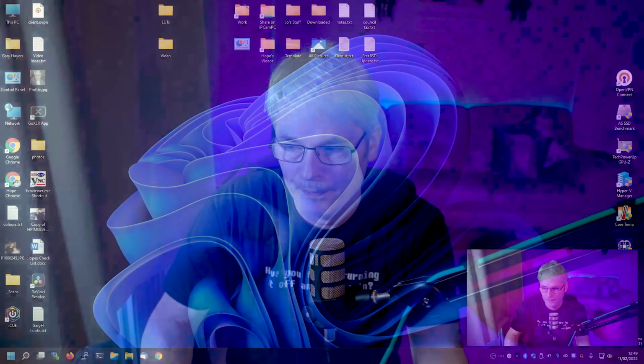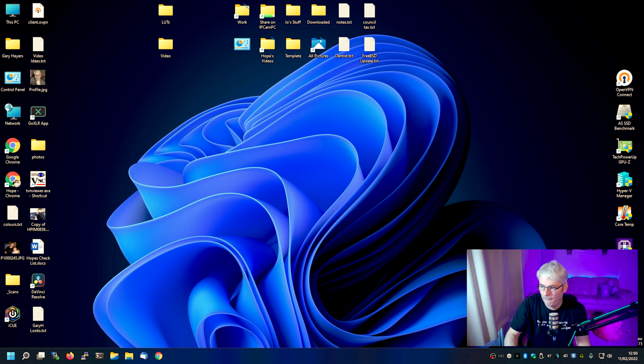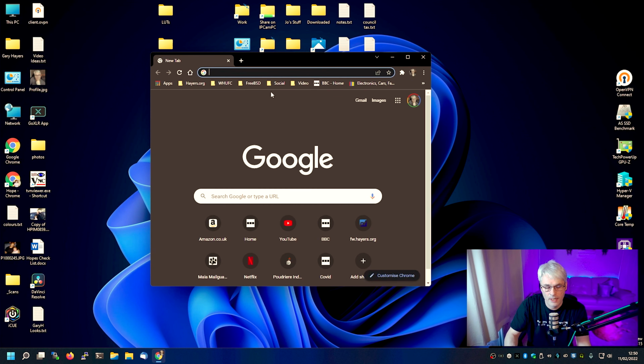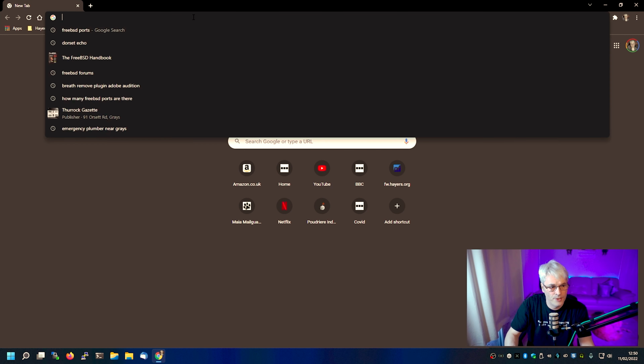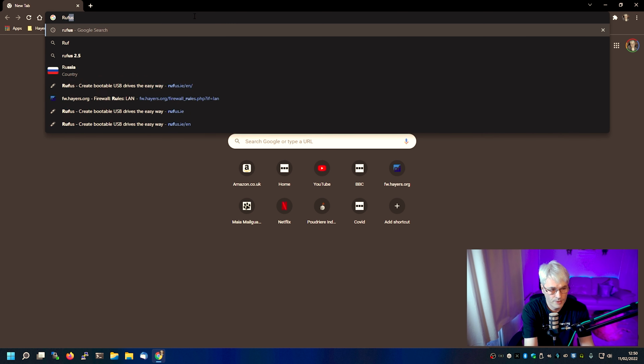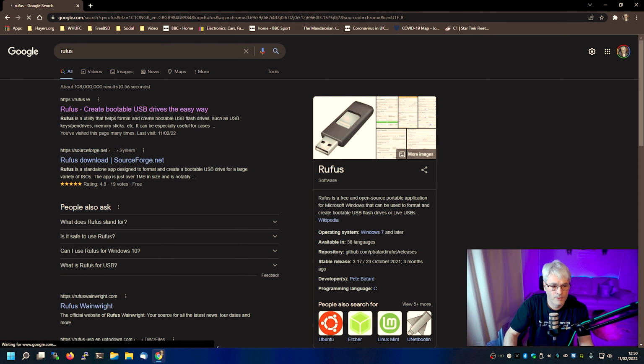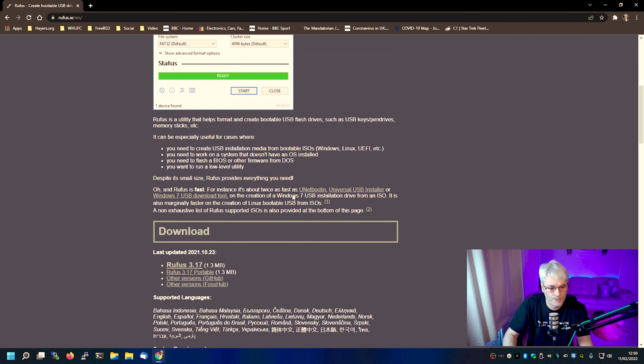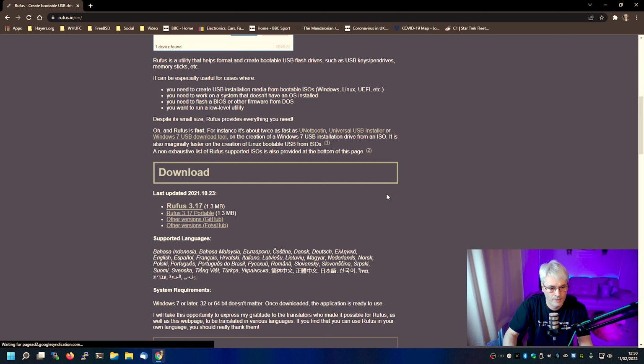So today we're going to just quickly set up a bootable USB stick, so that you can install FreeBSD on any PC that you want. And the first thing that we're going to do is download the tool that allows you to do that. That would be a tool that I use anyway called Rufus, which is pretty easy to use. So we'll just download that.